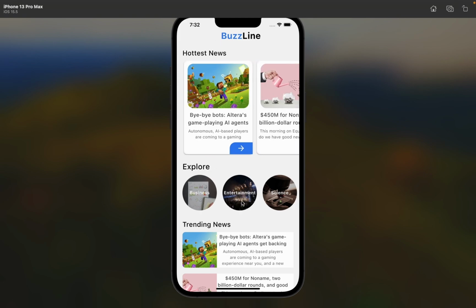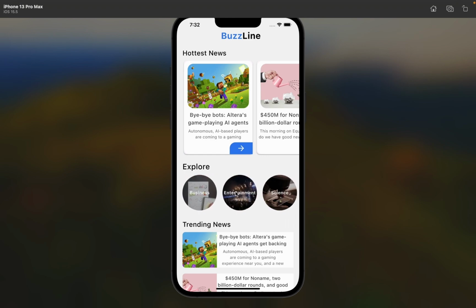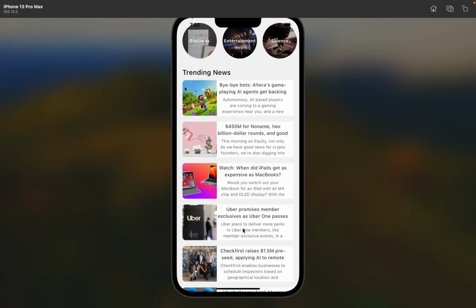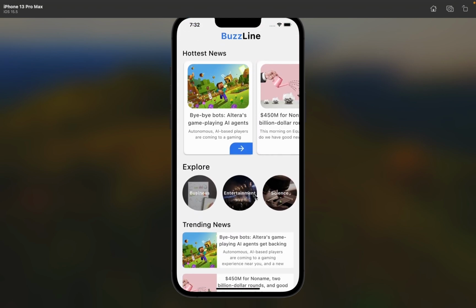In the explore section I'm going to show all the different categories that the user can choose and read the news accordingly, and a trending news section so that they can see all the news related to trending news. On this app, as I've told you, I'm not going to use any other backend like Firebase. I'm going to use a news API which is completely free for you all to use. So you can make this complete app for free by using the news API as a backend. We are getting all the data from our news API.